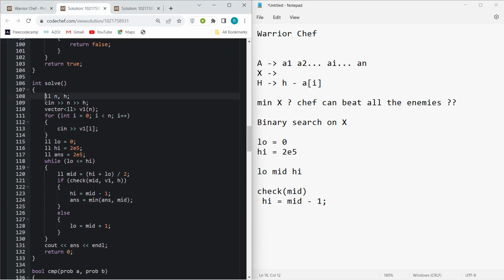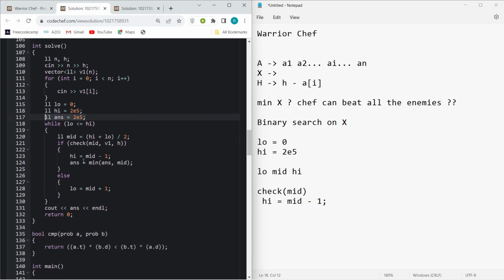So this is the number of enemies and H health, and I took the input enemies' health in V1I and I set my low pointer to 0, high to 2E5 and ans to 2E5, and ans will store our answer. So this is normal binary search where I will show the check function.